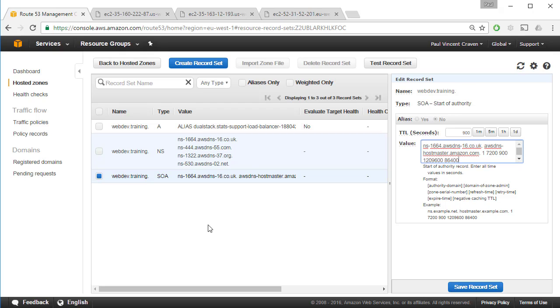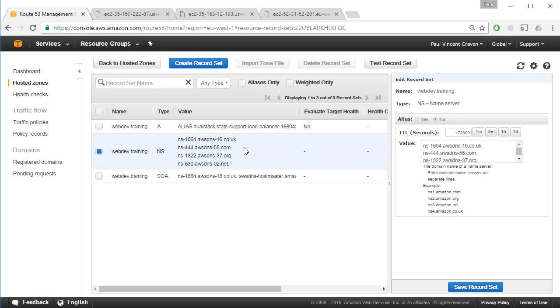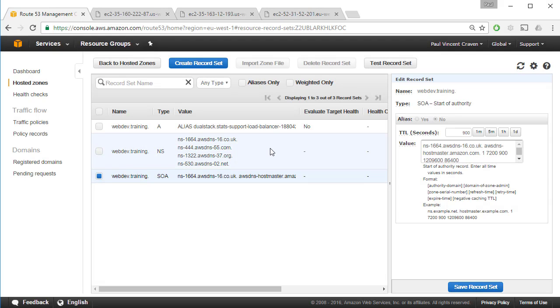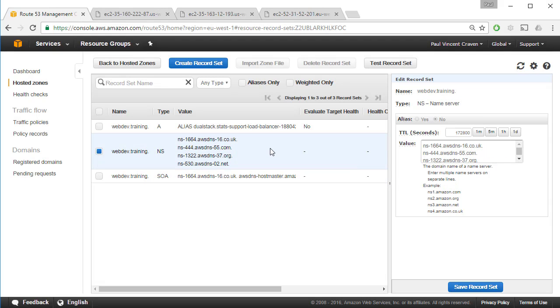In addition to my Start of Authority record, I also have a name server record. This is very similar to the Start of Authority record. However, the Start of Authority record is where things start, and then I look up names off of the different domain name servers that are listed here. It is possible to have multiple zones, in which case you could have multiple NS records. You don't normally, or at least not that I've ever used.